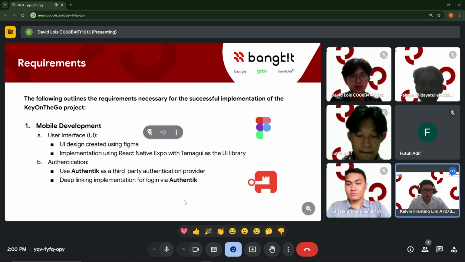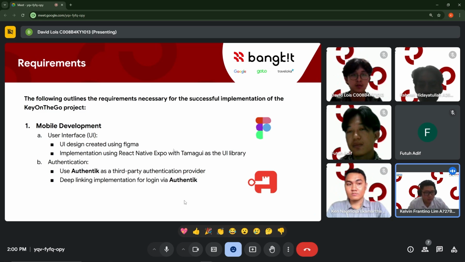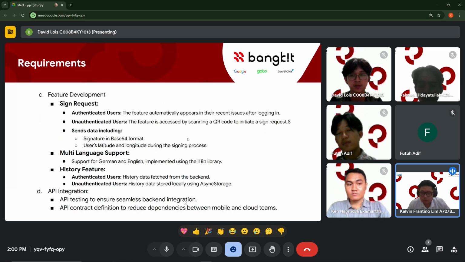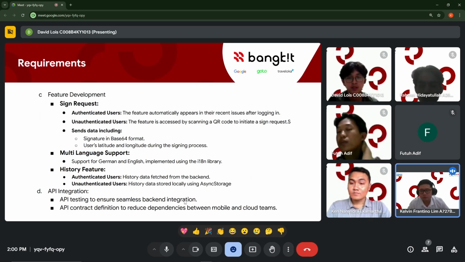Okay, for the requirements, for mobile development, there's a UI designed using Figma. For the authentication, using Authentik as the third-party authentication provider. And also for feature development, there's a sign request. It's divided into two: authenticated user and unauthenticated user. Also, we send the data including the signature in base64 format, also the position of the users. Also, we support multi-language, which is German and English.